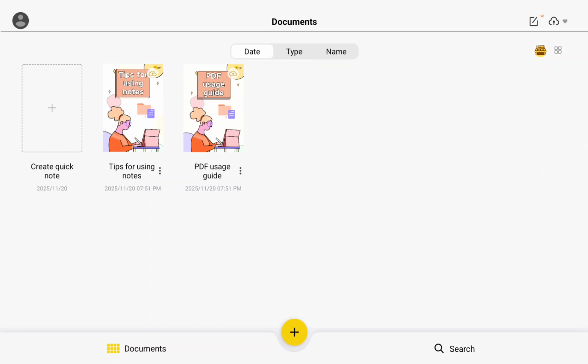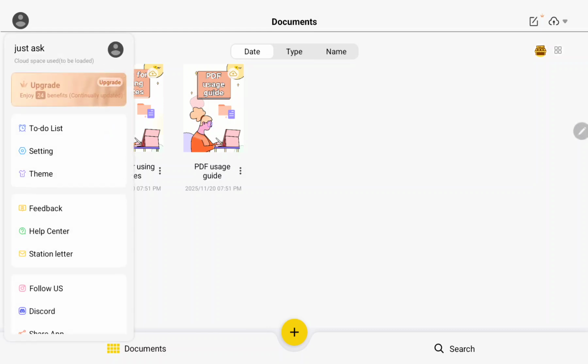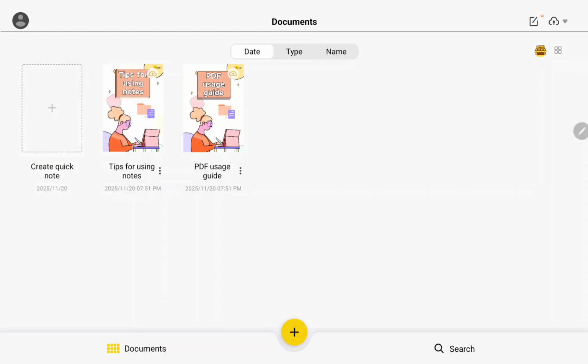So let's jump into it. First of all, open the application on your device. So, that's the home screen, and you can find different buttons. Click the profile icon at the upper right corner of the home screen and you click the settings button.